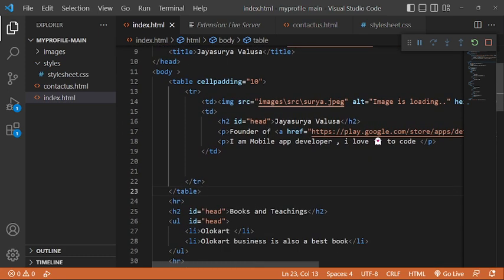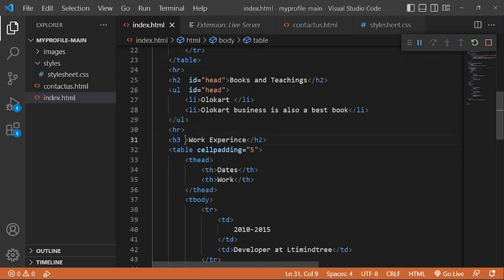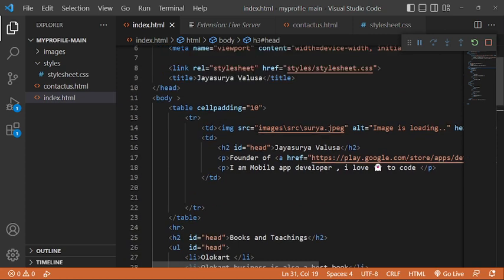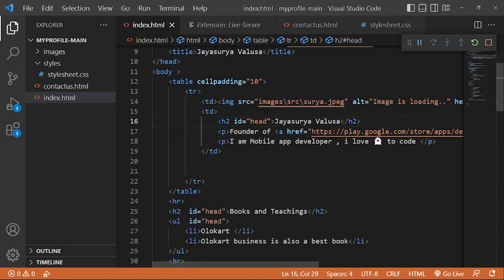Sir, put it on H3, or let's check it. Are we giving the spelling wrong? No, sir. Where are you getting the error? It should actually show an error. Whenever we give two same names, it should show an error for us. That is the only difference. I can give class like this, class here head, and class here as head, but you cannot give the same ID. ID means only one. You cannot repeat the ID.